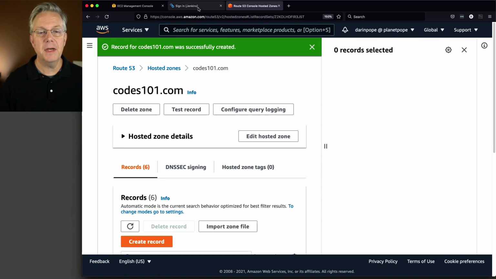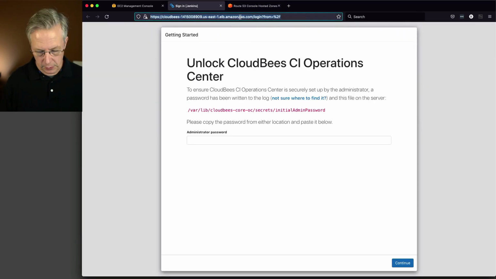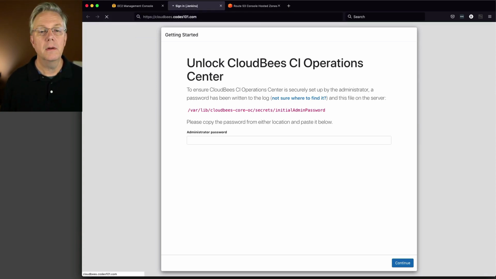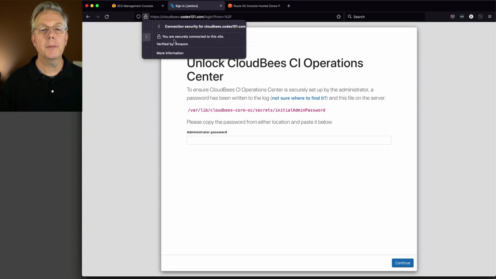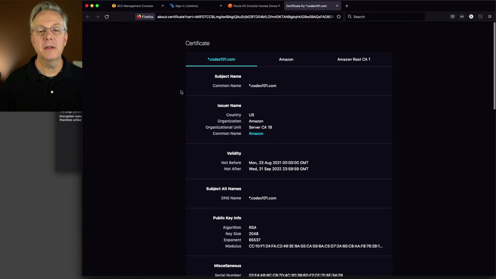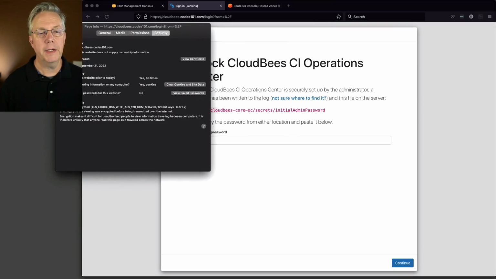Okay, so now that that's done, let's go back over to here, and we're going to change it to HTTPS cloudbees.codes101.com. And let's see what happens. We can see here, it popped right in. Our SSL certificate is showing up correctly. In fact, if we take a look at more information and view the certificate, there's our wildcard codes101.com. So everything's working as expected, the way we want it right now, so that's great.